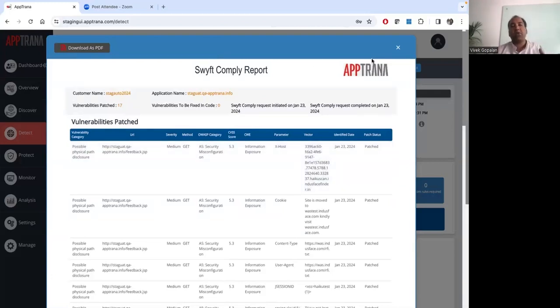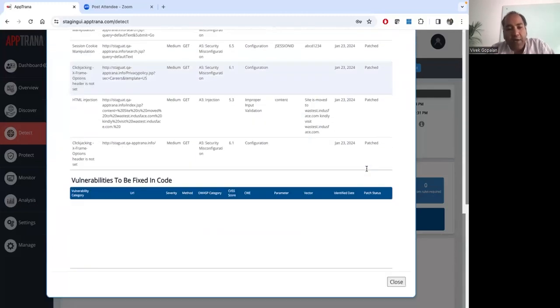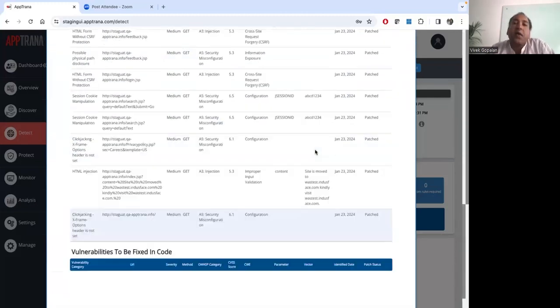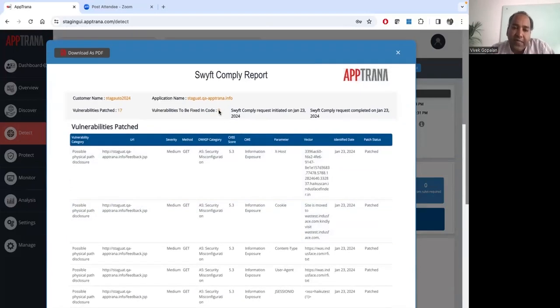This is a huge thing, and imagine the pain that we are removing from security teams. You onboard an application, and the scan starts immediately. If you need pen testing, you request it from the portal. You get a complete scan report. You do a single click, request a SwyftComply, and within 72 hours you get a clean report which says all the vulnerabilities are fixed. Of course, if there are some vulnerabilities that cannot be patched at the WAF layer, we'll call them out separately, saying fix in code.